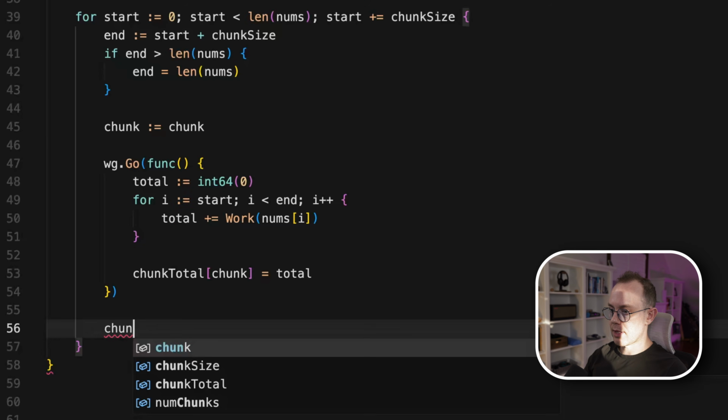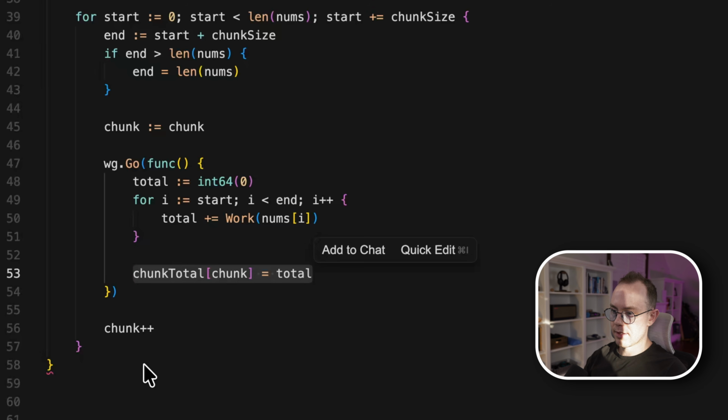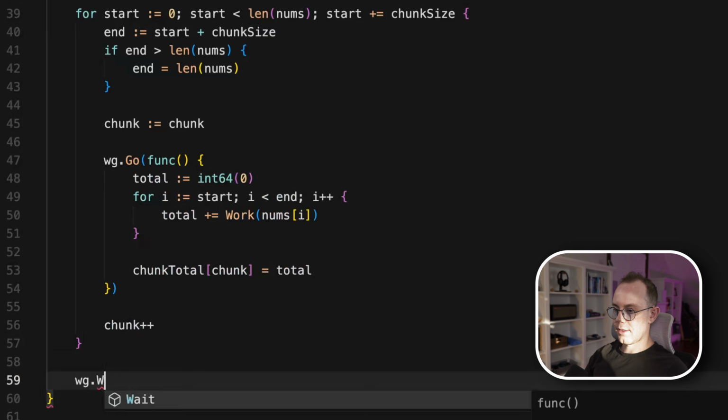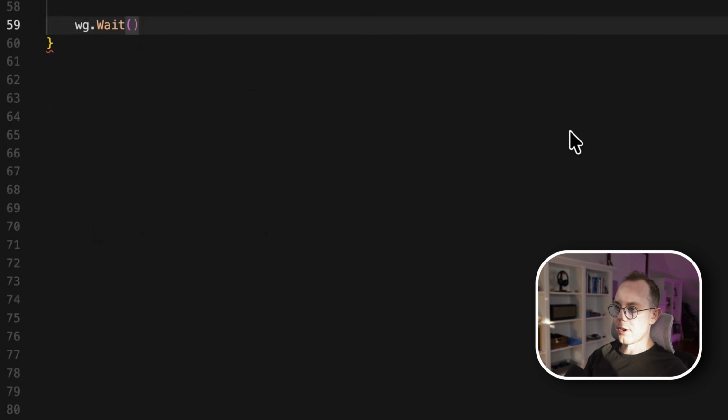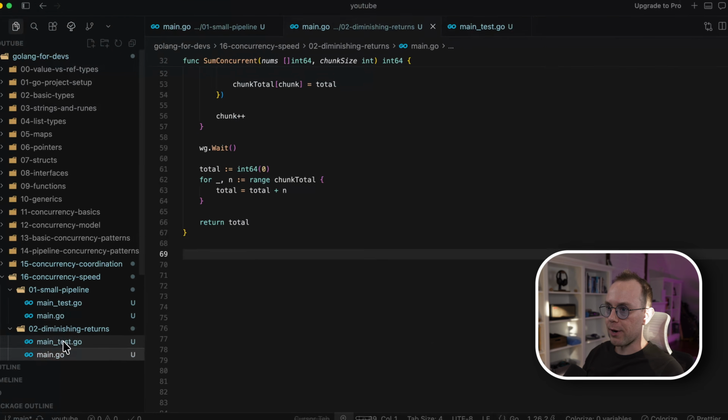Then we increment the chunk counter so that this applies to the right index. And now we wait. Then after all of the chunks have been processed, we're going to add up and return the final total. So let's benchmark this.